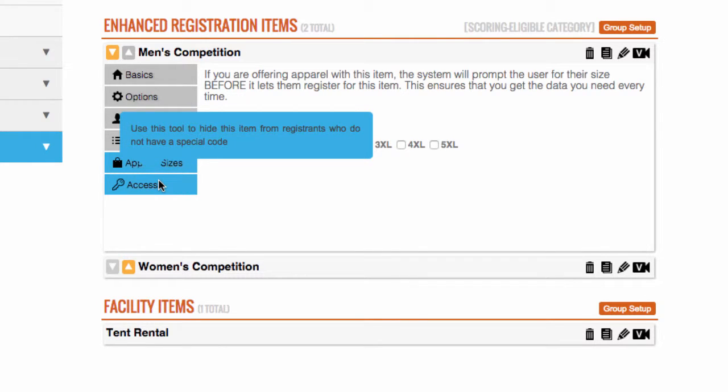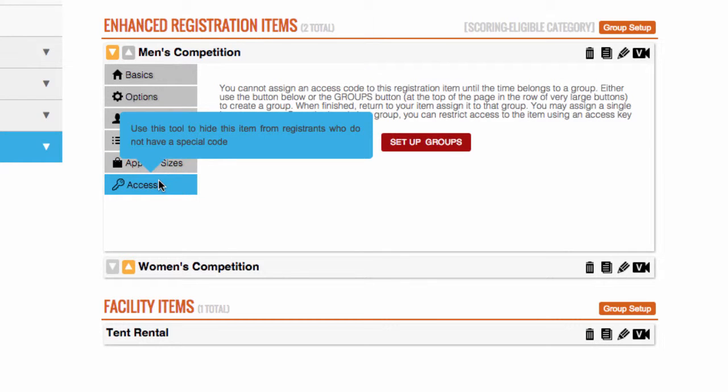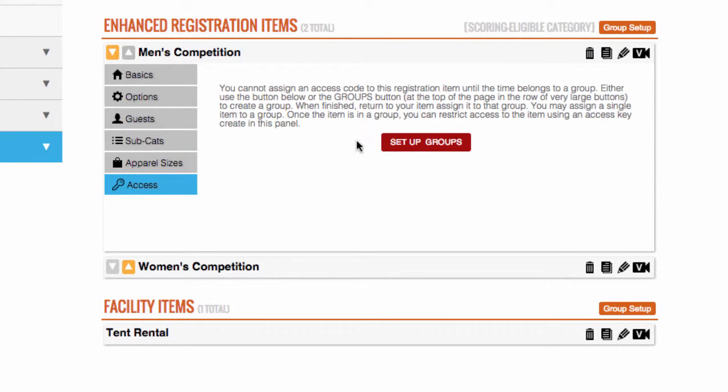Finally, you can limit the access to this item by registrant by setting up a code. You'll need to have this in a group, even if it's in a group all by itself. And this will hide the item altogether from the registration form unless the person knows to enter the code, and you will have given them that code before. And this is useful for registration items that are highly exclusive that you don't want other people to see who may be accessing the same registration form.